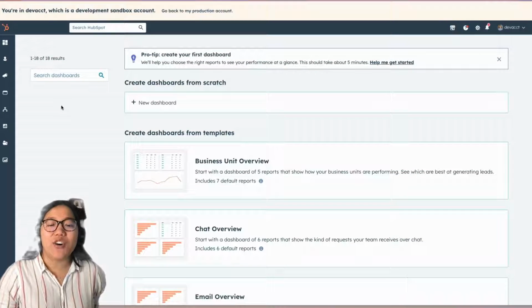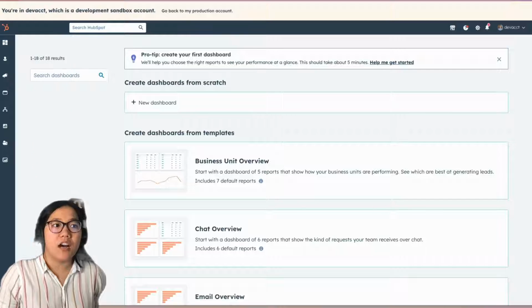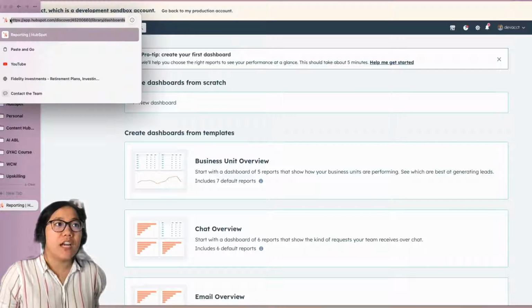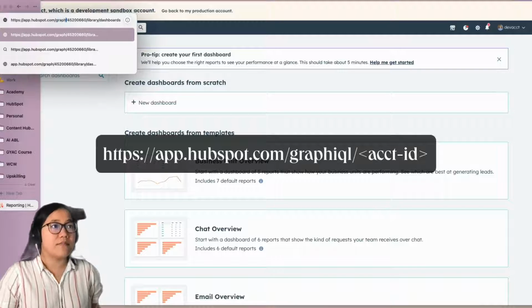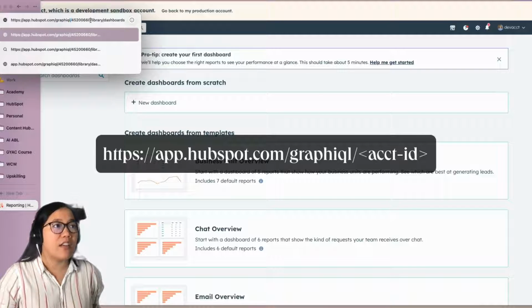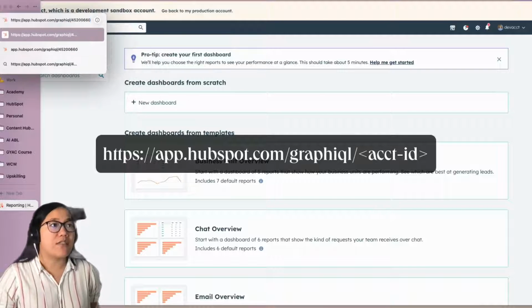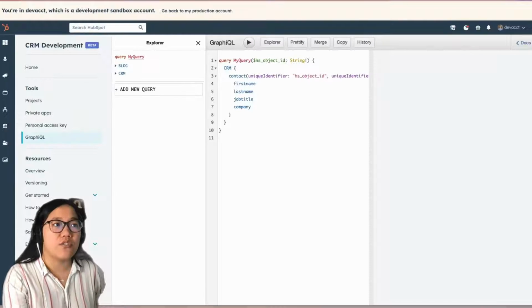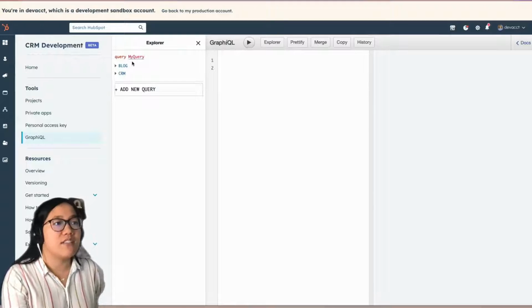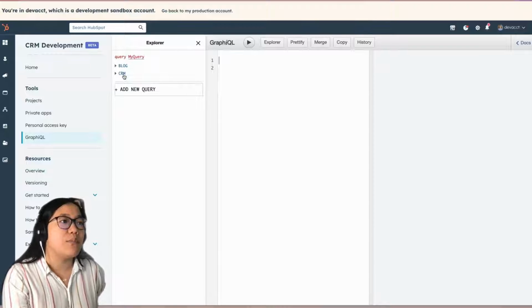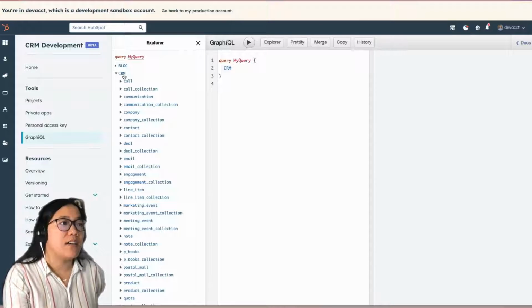We have a UI called GraphiQL, and to get to it, we're going to go into our HubSpot URL here, and we're going to change this to read GraphiQL and then have your HubSpot account. And this will take you to the GraphiQL interface. So you can choose to create a blog query or a CRM query to get CRM data. So let's go ahead and build one for CRM data.